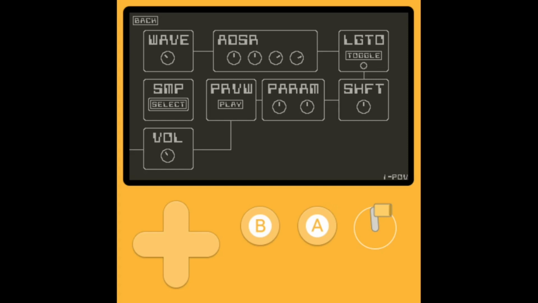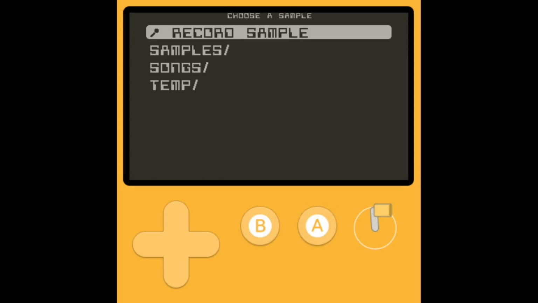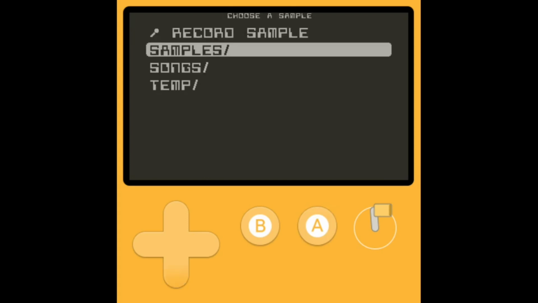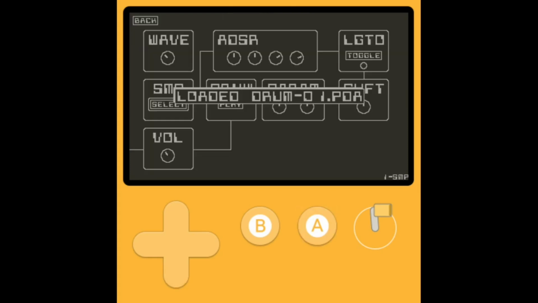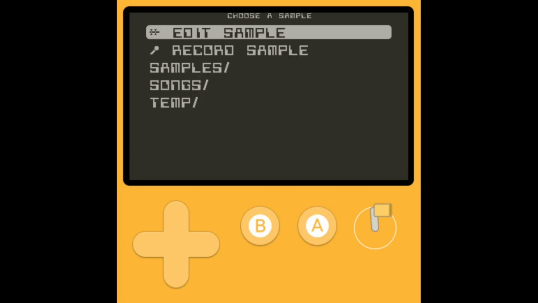Here's the sample module, which gives you access to CS-16's sampling capabilities. In this list, you can either record a sample using the microphone, or select one that you've imported from your computer. I'm going to select a preloaded sample. If you want, you can also trim your sample through this Edit Sample option.